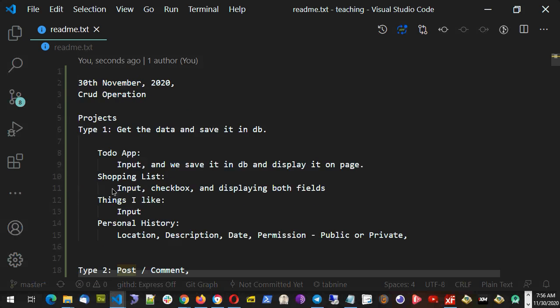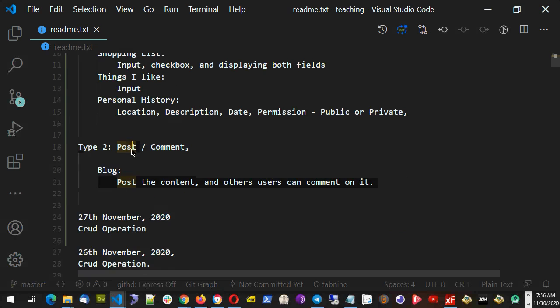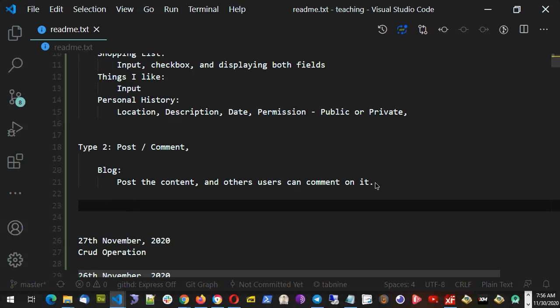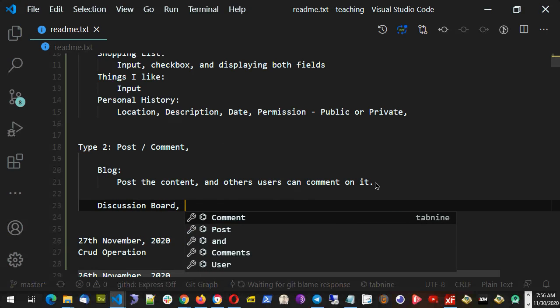This is slightly more complex than the first type because here you are creating two tables. One is the post and the other is the comment, and you have some relation between these two. So that is the reason it is called post comment, and blog is one of the features for that. You can also build what you call a discussion board, where you can have multiple levels of commenting.